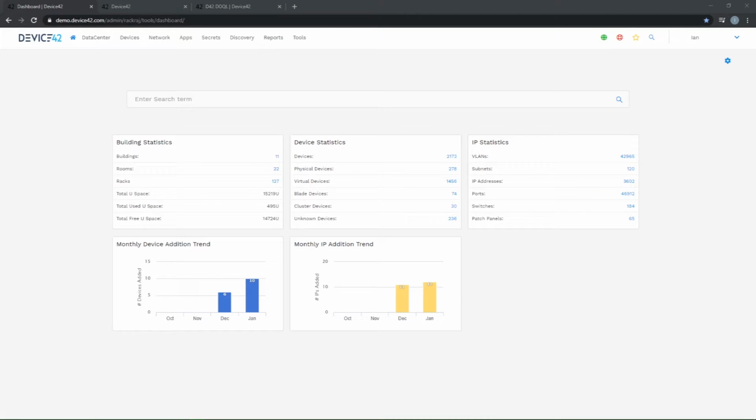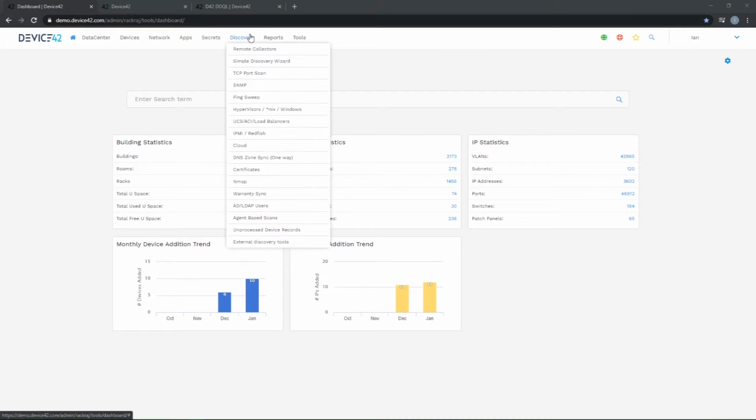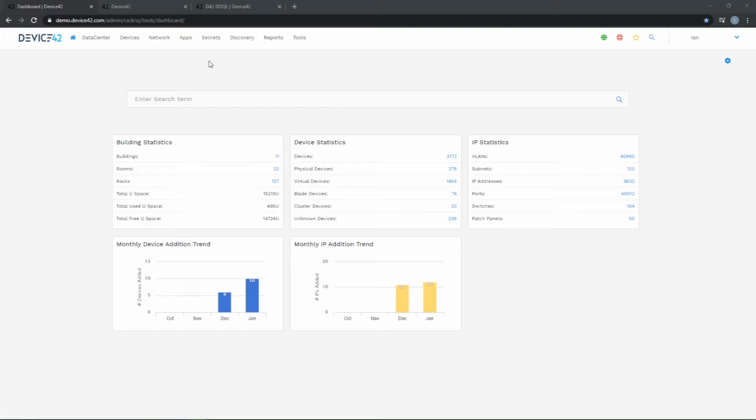Device42 makes it really easy to get your information and your data into the system, whether that's through our automated discovery options, a spreadsheet import tool, or a robust RESTful API. Once that information's in the system, what can you do with it? That's where our reporting capabilities come into play. We offer several different options, the first of which I'll be going over is our Classic Reports option found in the Reports tab.